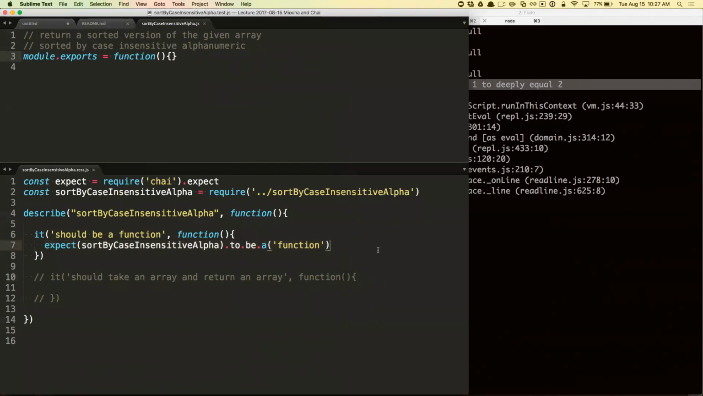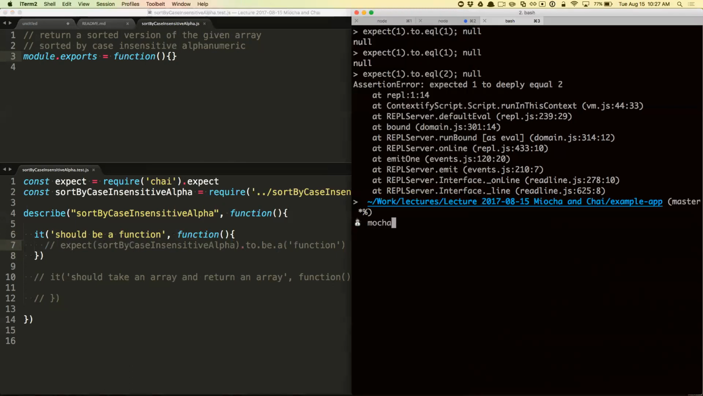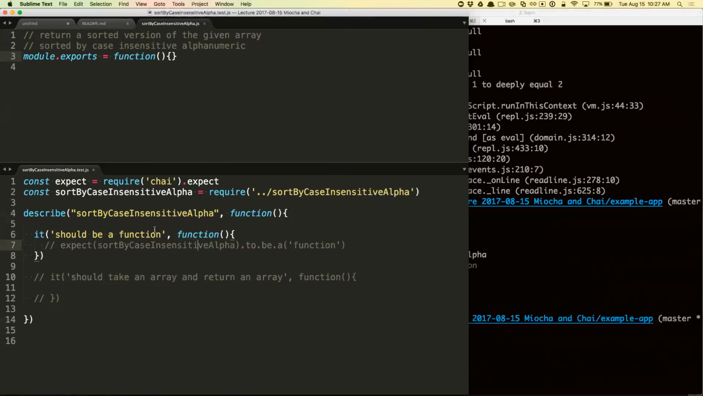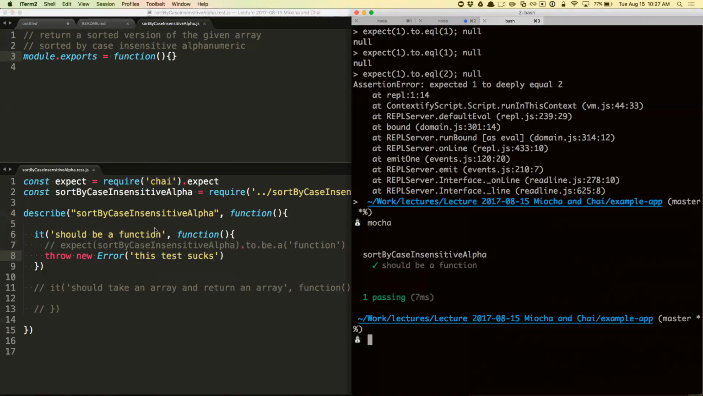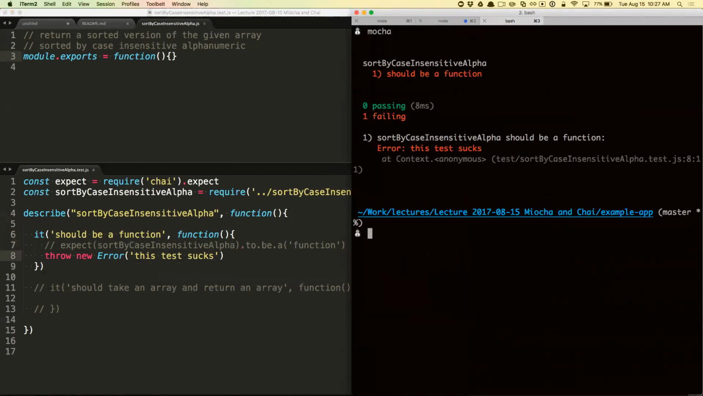If I wanted to write this, well, let me say it this way. Mocha just runs this function to run this test, and if this function runs without throwing any errors, then the test is considered a pass. So if we just have an empty test and we run Mocha, it's going to say it passed. But if I come in here and I throw a new error saying this test sucks, this test now fails with that error.